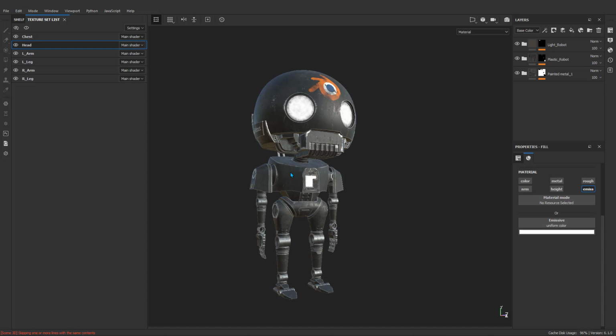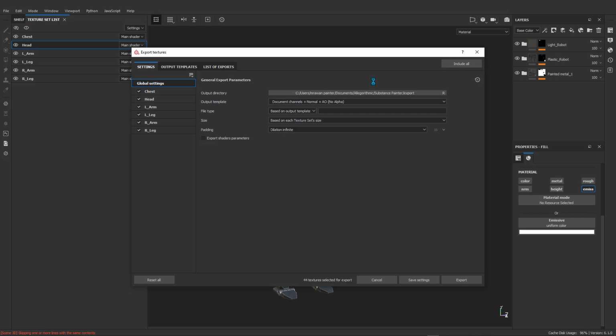Alright, now everything is 4K. All I want is just to send the texture to Blender. To do that, I'm going to hit File and Export Texture, or you can press Ctrl Shift E, and then a window should pop up. Let's wait for it, and yeah. Now you have all the texture sets right here: chest, head, the arms and leg.